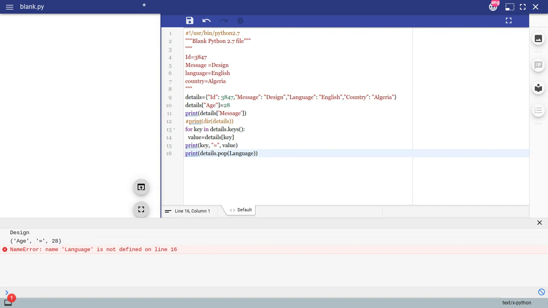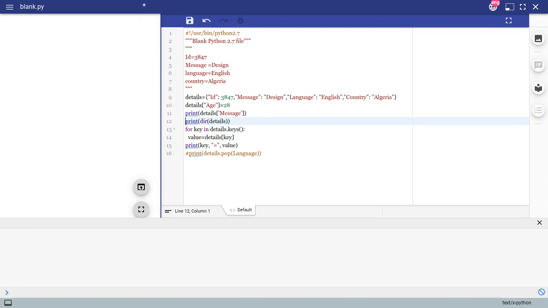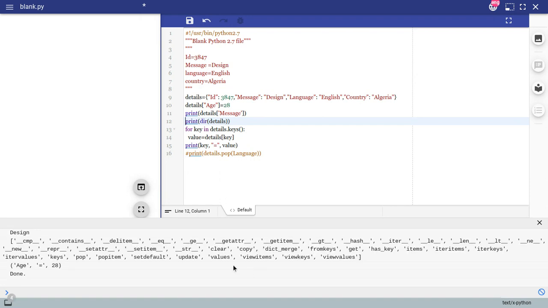so this is all about dictionaries, and you can do a lot. So be sure to check all these methods, like pop item, to learn more about dictionaries.